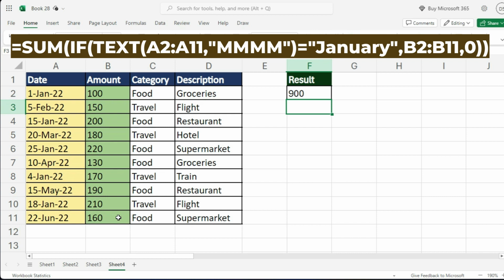And there you have it. That's how you can easily sum data by month using Excel formulas.